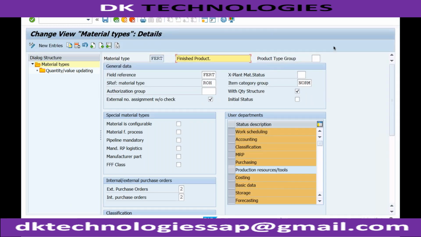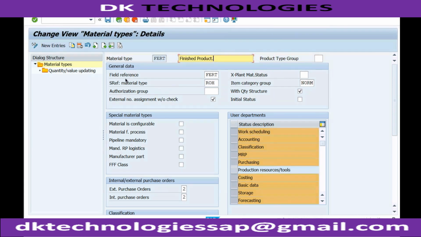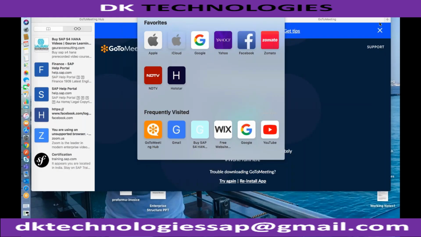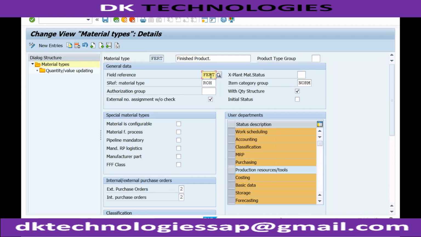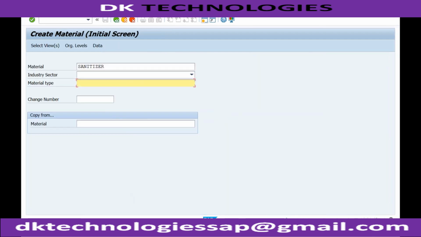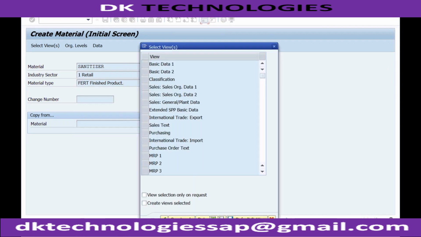Okay, you can see there are a lot of different settings that you can define here at the material type level. Okay, so this is my material type. This is the field reference. Field reference means what fields will be available in your material type creation. Whenever you are going to create a material, if I press enter, system will take me to the next. Okay, industry sector is mandatory. So I will enter some industry sector.